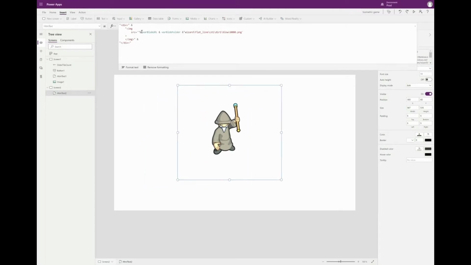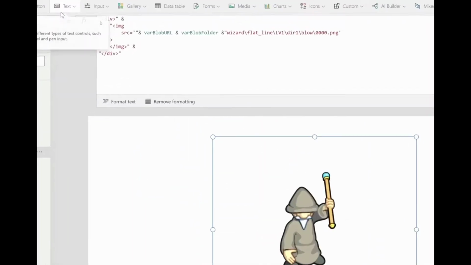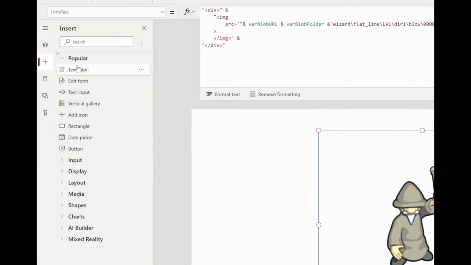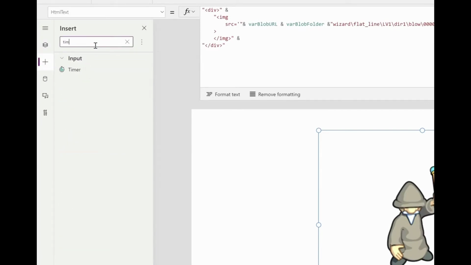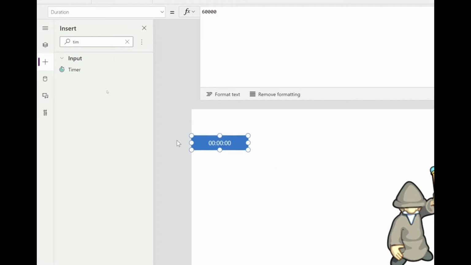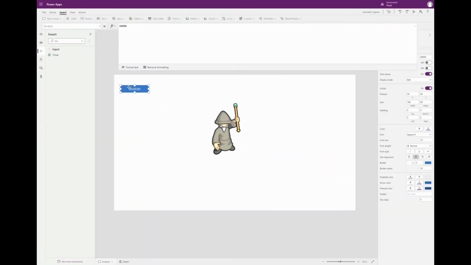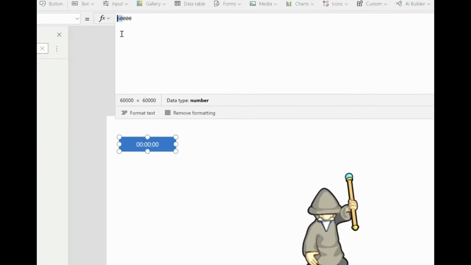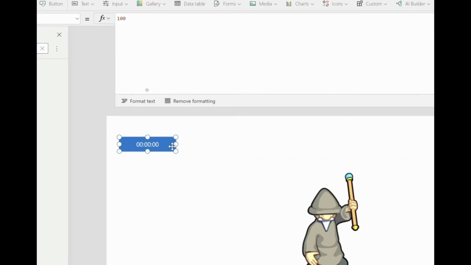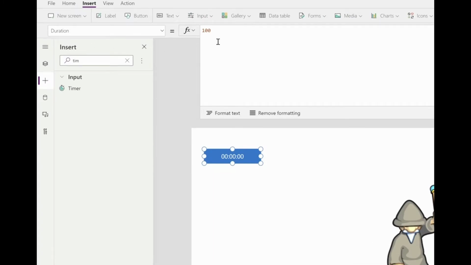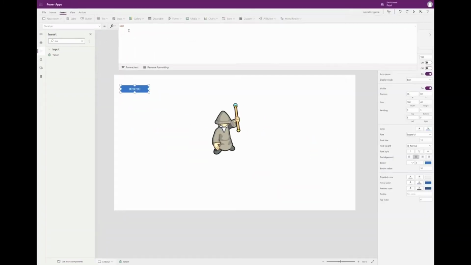I'll use a timer control to do this. So from the insert menu, I'll search for timer, drag one onto the screen. I did some testing, and the set of sprites that I have, they advance most effectively every 100 milliseconds, so every 1/10 of a second. So I'll set the duration of this timer to 100 milliseconds. When this timer ends, I want it to be able to advance to the next frame.